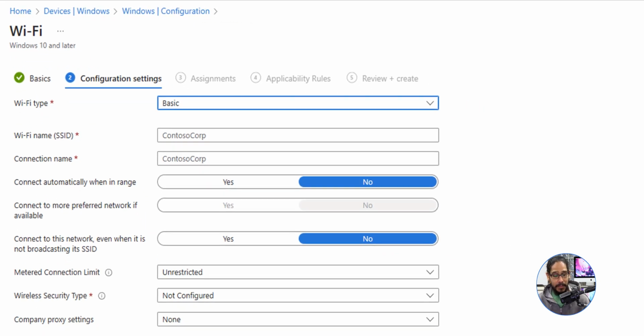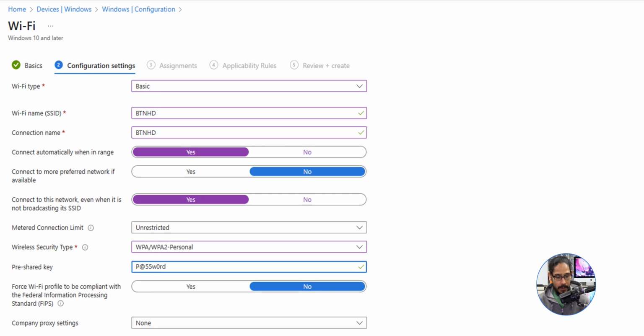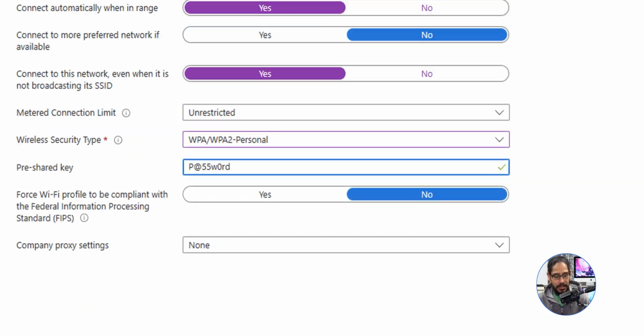This is what the basic will provide. I'm going to enter the following. I'm going to provide my SSID, going to give the connection a name. I'm going to say yes to connect automatically when in range. I'm also going to say yes to connect to the network even when it is not being broadcast. I'm also going to configure my security type and also provide my pre-shared key. Now, this is a dummy connection. This is not a real connection. I would definitely never use that type of password, and you should not use that type of password as well. But once you provide all that information, click on next.